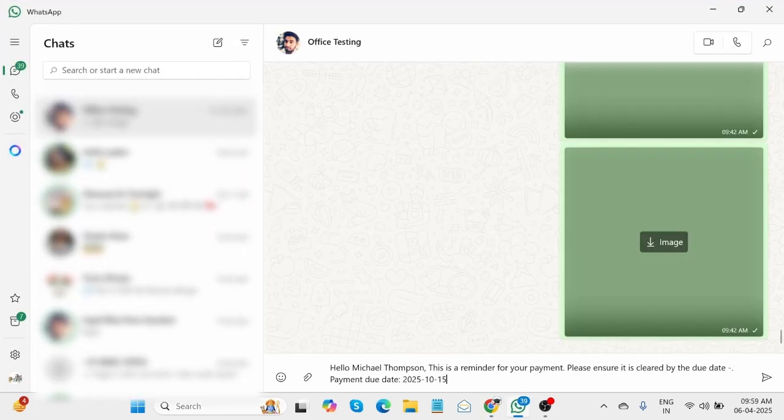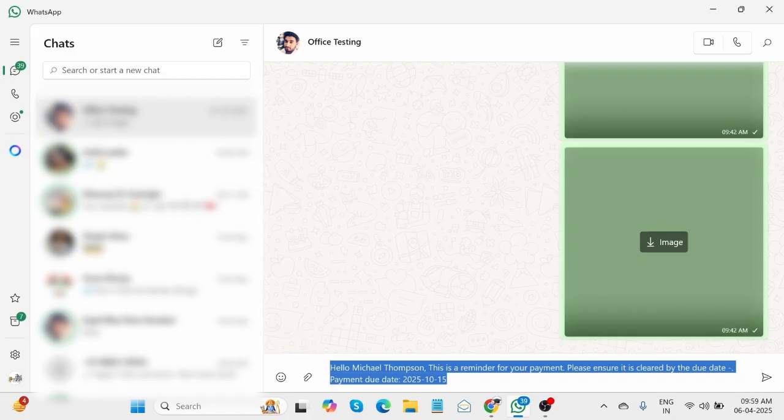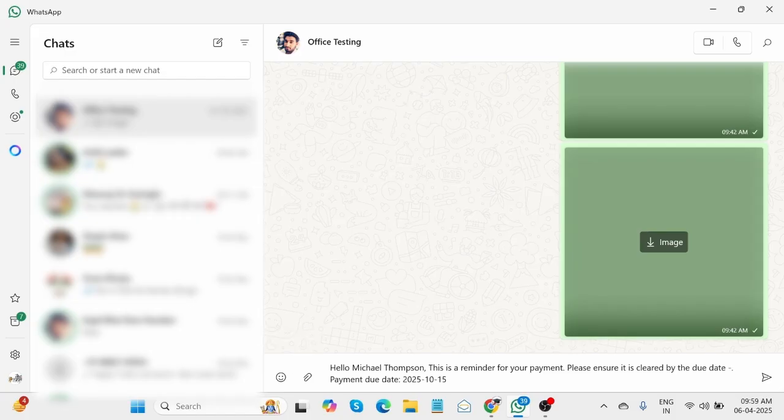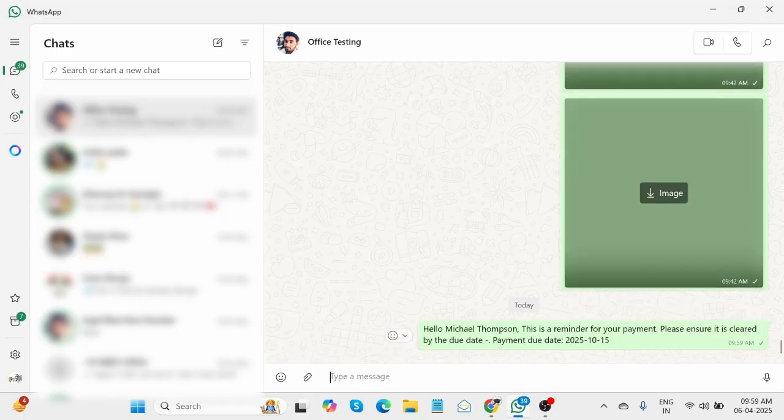In the footer section, you can also see that all the data we prepared in the Google Sheet is now available on WhatsApp. You can just click the Send button, and the message will be sent to your client. This way, you no longer need to search for each client's number on WhatsApp. You can send messages directly from Google Sheets.